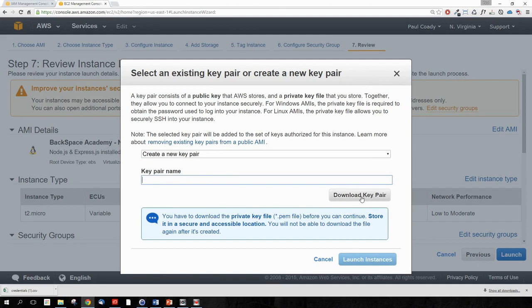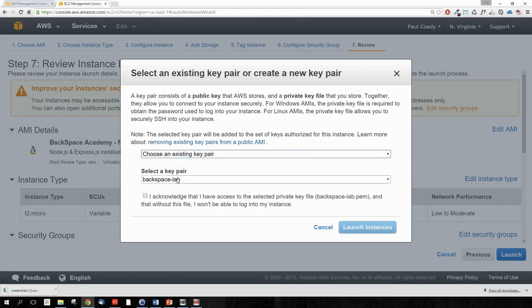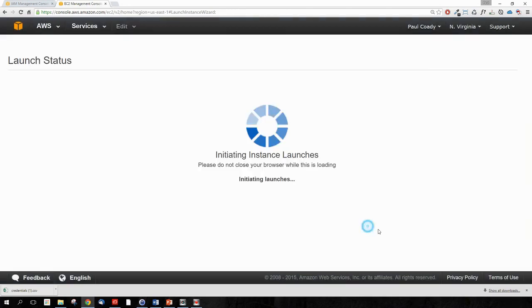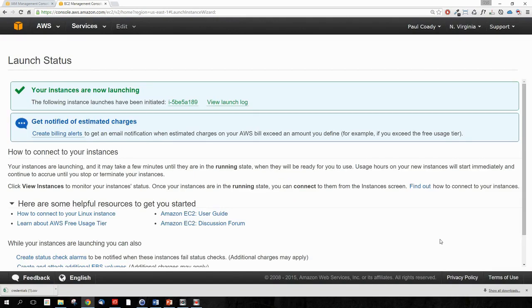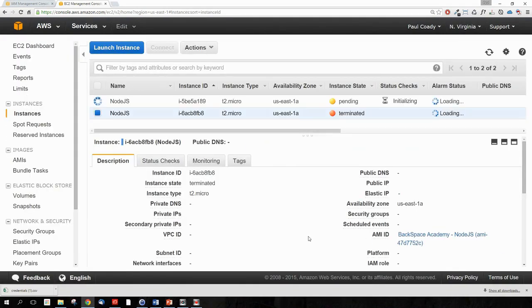I normally download them to where AWS normally expects them to be, in your C drive under key pairs. So you create new pair, download key pair, and do that. I've already created one here, so I'm going to use it, which is mine there. And then you click on launch instances. And there you go. So we've launched that instance, view instances, and there it is.